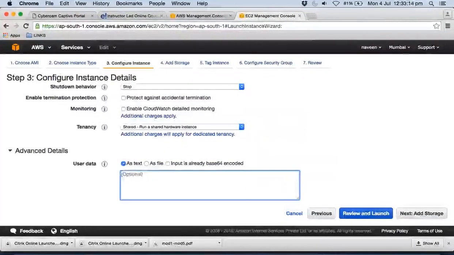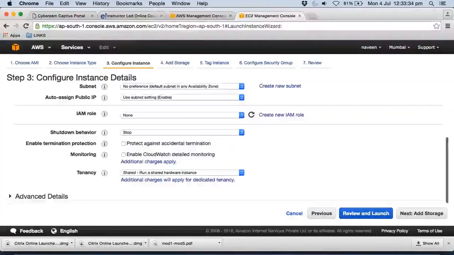In advanced settings, you can put in your script which is going to run when the machine comes up, maybe like a date, or any kind of scripts which you want to run during the starting of the machine or the engine. As of now we are not bothered about that, so we are not going to put any kind of scripts in the advanced details.